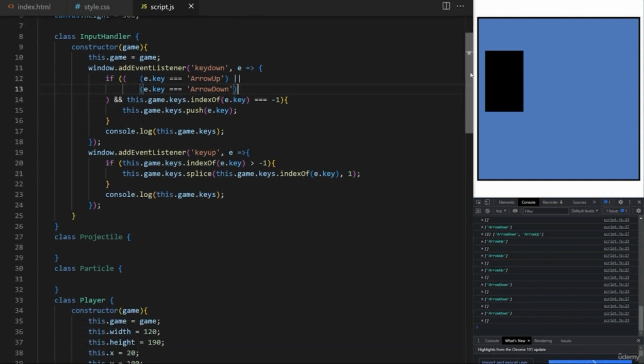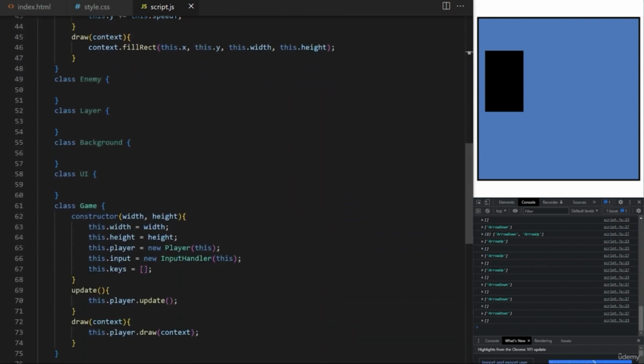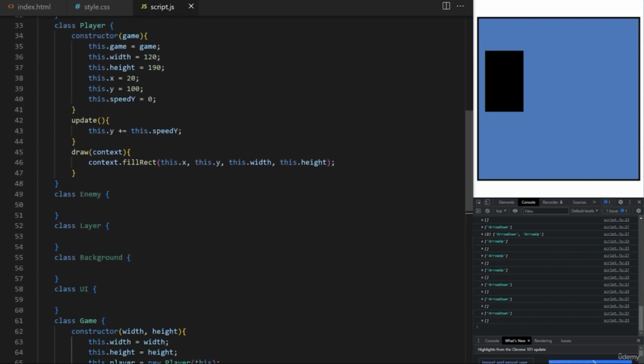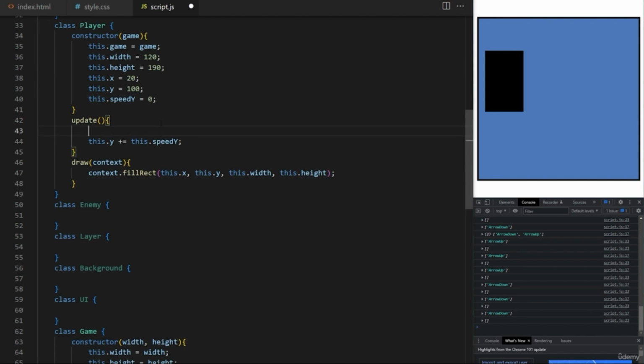I store this array on the main game object on line 67, so the information of what keys are currently pressed is available all over our code base. It's also available inside our player class because player has this.game property here on line 35 pointing towards the main game object. I can simply check if this.game.keys includes a specific key, and I can change player behavior from here. I check if this.game.keys includes arrow up.